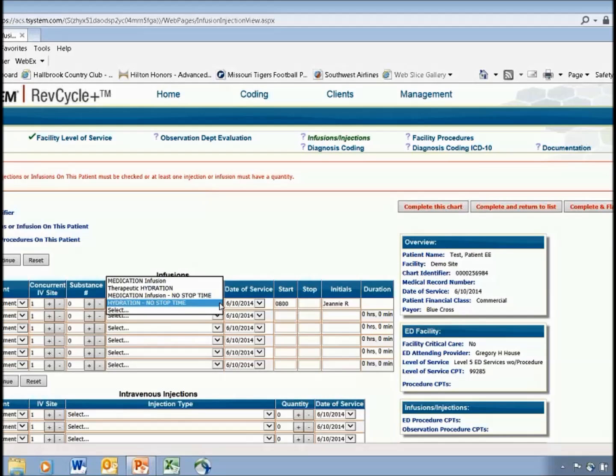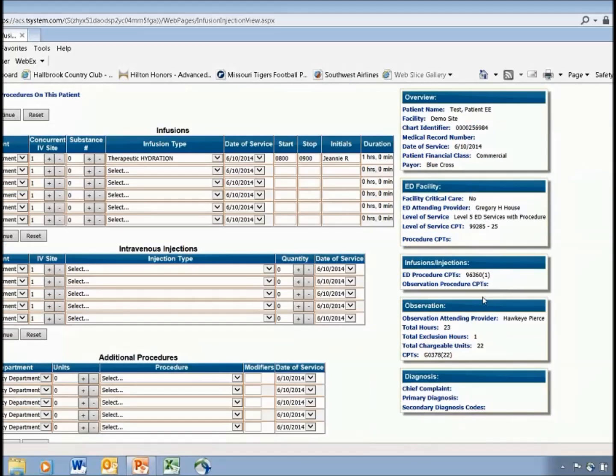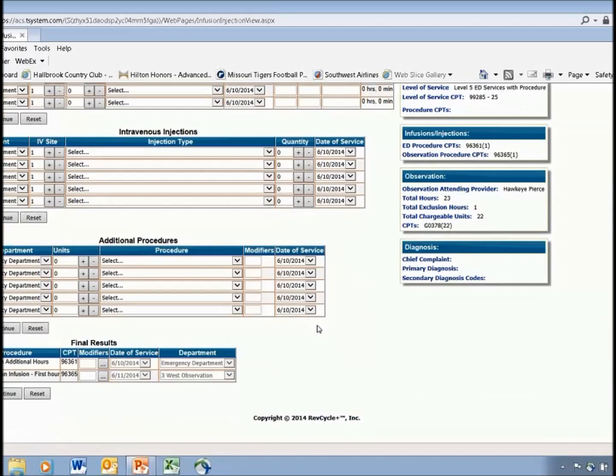So I'm going to actually change this back to a regular therapeutic hydration, and I'm going to go ahead and put a stop time in for it. And I'm going to click submit. And right now what's going to happen is it will calculate a 96360, which is how it should calculate based on the CPT hierarchy. But we know this person went to observation. So I'm going to select observation, and I'm actually going to assign a medication infusion with a stop time here. And I'm going to put tomorrow's date down, and I will put 8 o'clock to 9 o'clock again, and click submit. And this is where the split charge allocation comes into play.